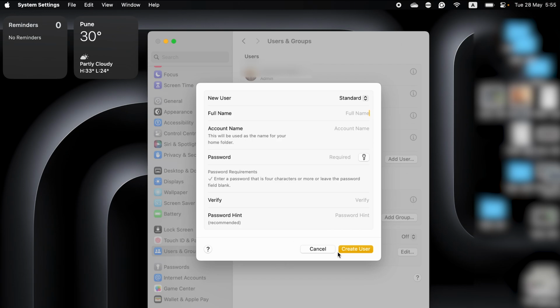Here you have a whole host of options for the new user. So you just want a standard user, an admin, or sharing only. So for now, we'll go for standard user. We'll put in the name of the user. Again, it's taken the account name on its own.